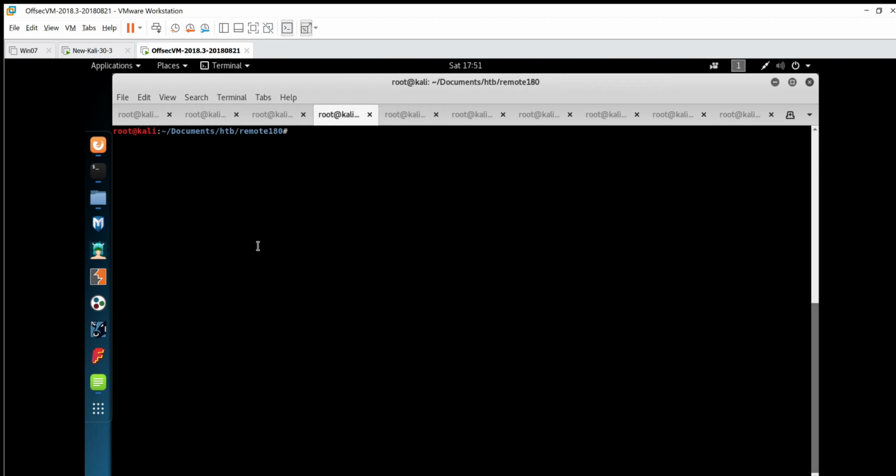We'll start with Nmap. -sS is for SYN scan, -sV is for service version, capital O is for operating system detection, and capital A is for aggressive scan. And 10.10.10.180, the host IP address. Just click enter. It will take some time, so we have a saved output.